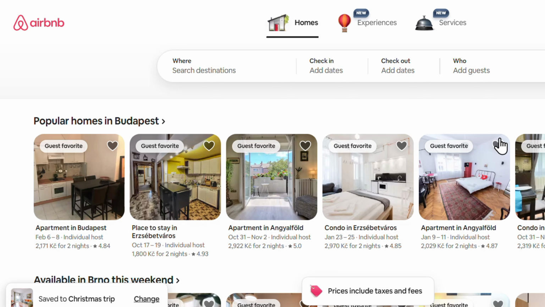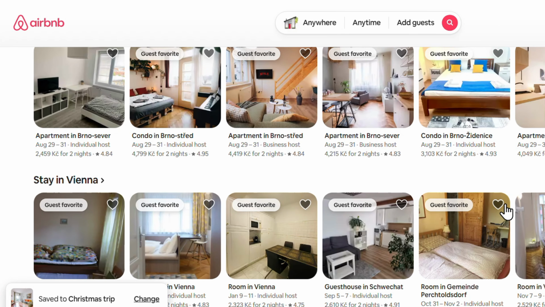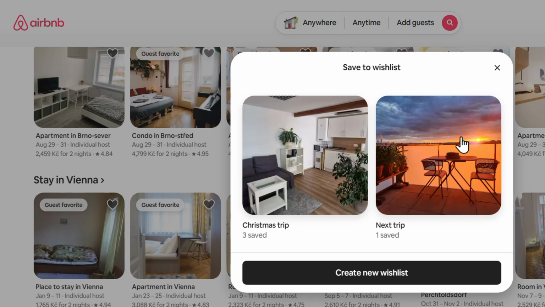And as you can see, you can always change it as well. So if you want to change where the apartment is actually going in the wish list, you can also click and change as well. And from there, you can choose whichever folder you want to, or even create a new wish list folder.